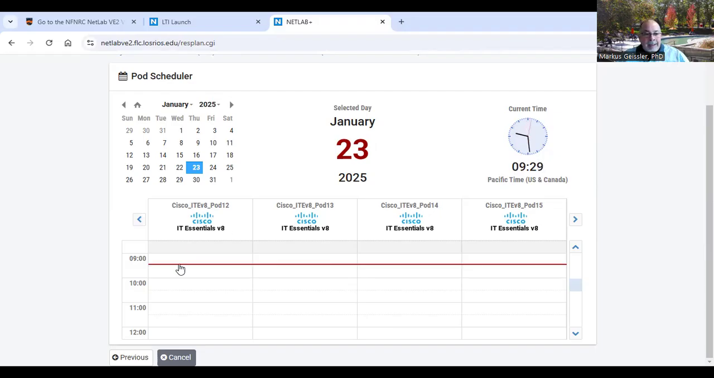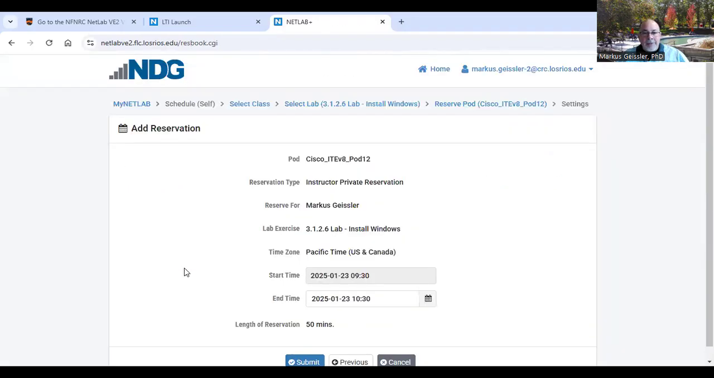Now, if I click right here underneath, notice this time starts with 9:30. That is not a big deal, because at this point in time, my clock just switched over to 9:29, and it would start right at 9:30. Which is not too bad. I have to wait a few extra seconds for the lab to get started. And it always takes a minute for the virtual machines to get started.